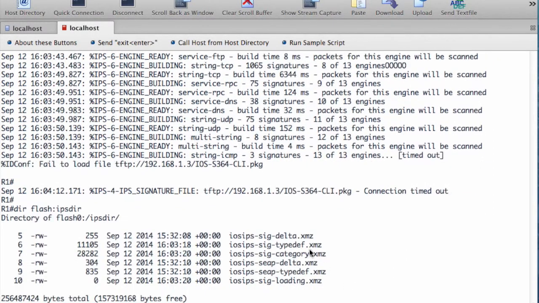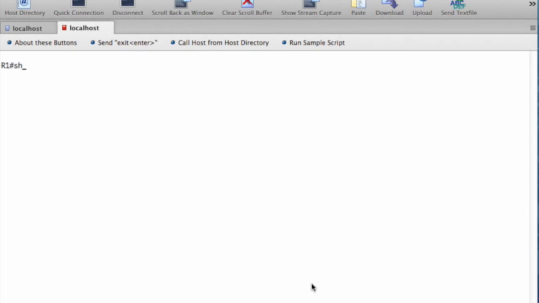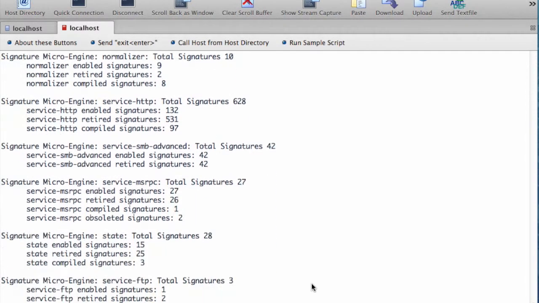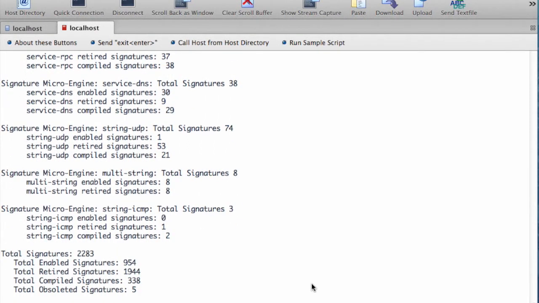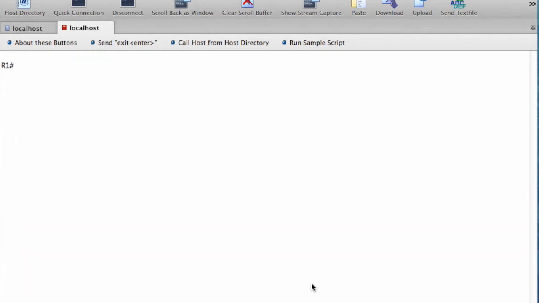Inside the IPS directory, 6 files are created. And to verify that the signature package is properly compiled, use the show ip ips signature count command to see the counts for the signature package compiled. Now use the show ip ips all command to view the IPS configuration status summary.